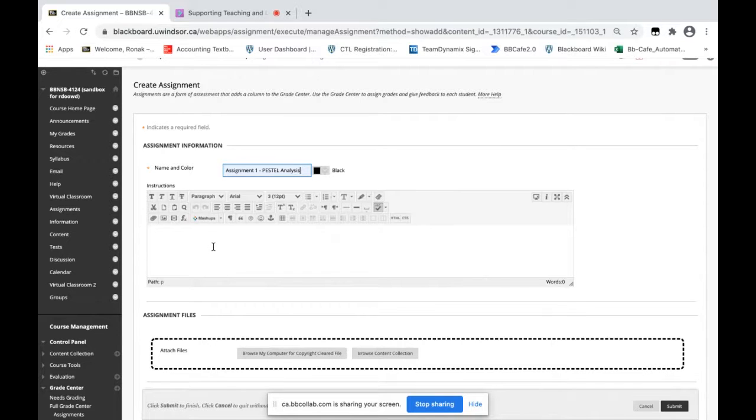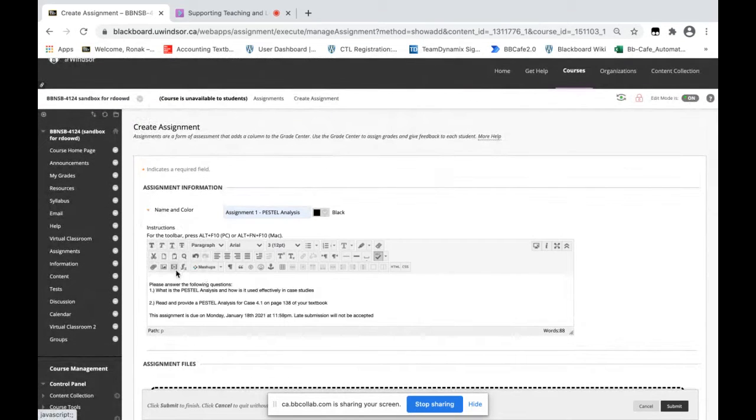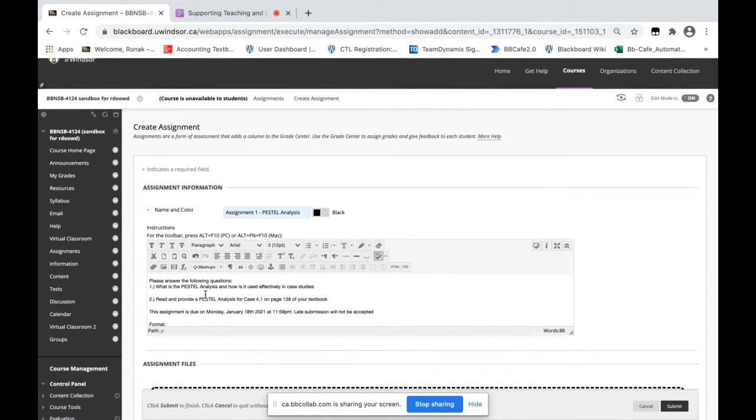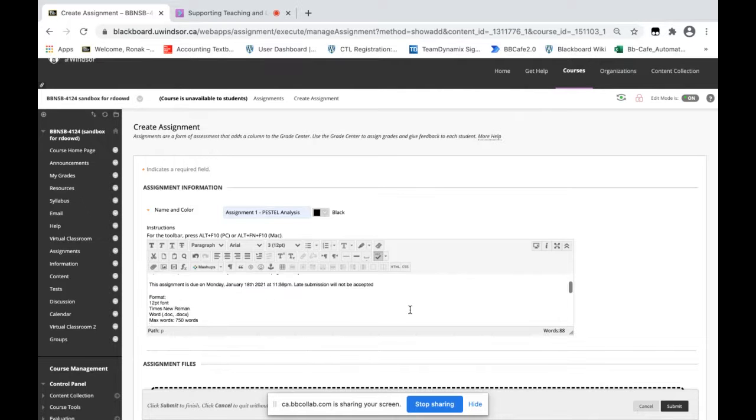For this demonstration, I'm going to paste it into the content editor. I gave them the two questions that they have to answer, the due date of the assignment, and that late submissions won't be accepted. I even gave them the format of what it should look like. So 12-point font, Times New Roman, in a Word doc, max words 750.